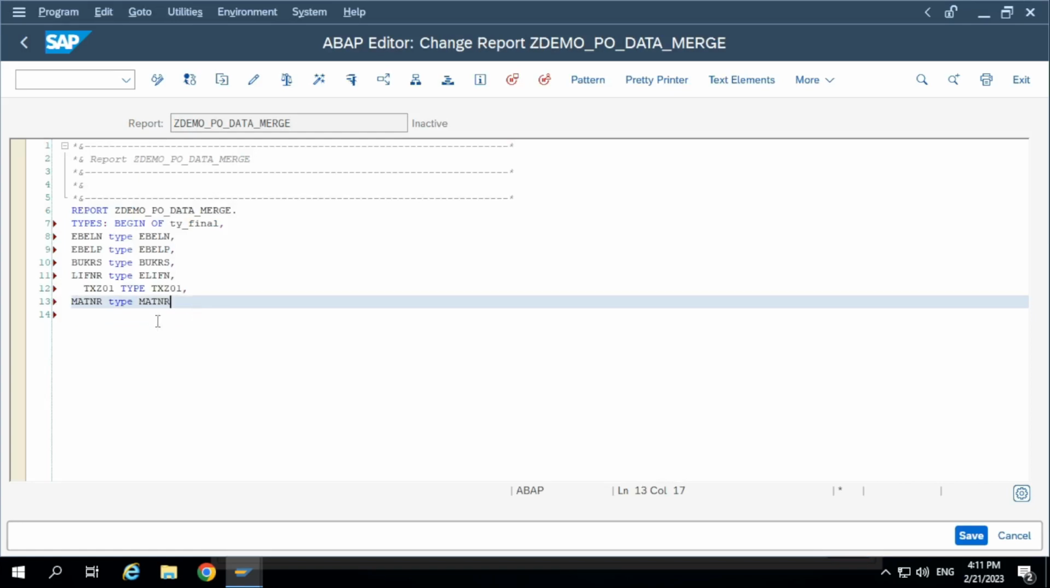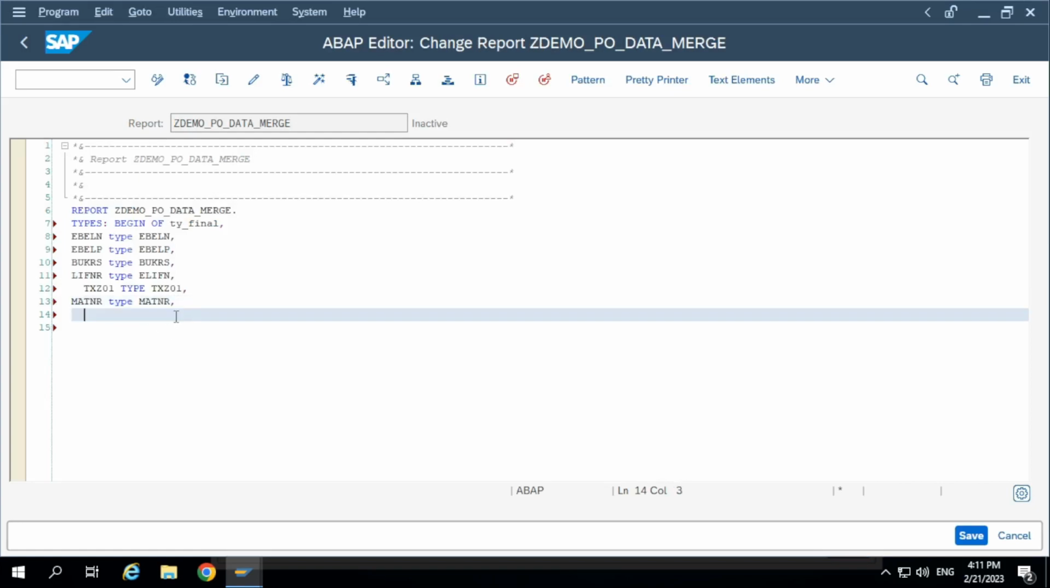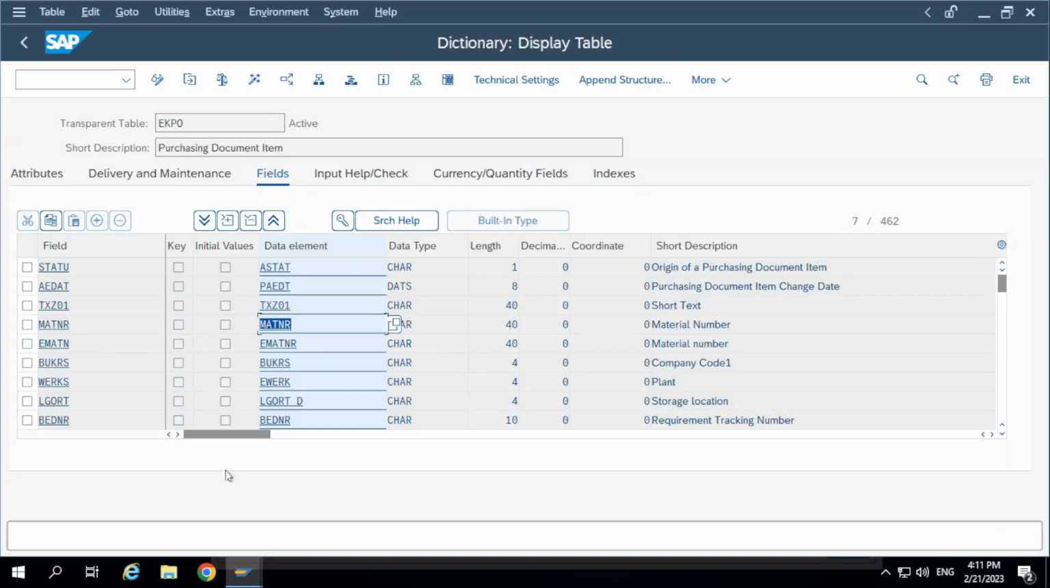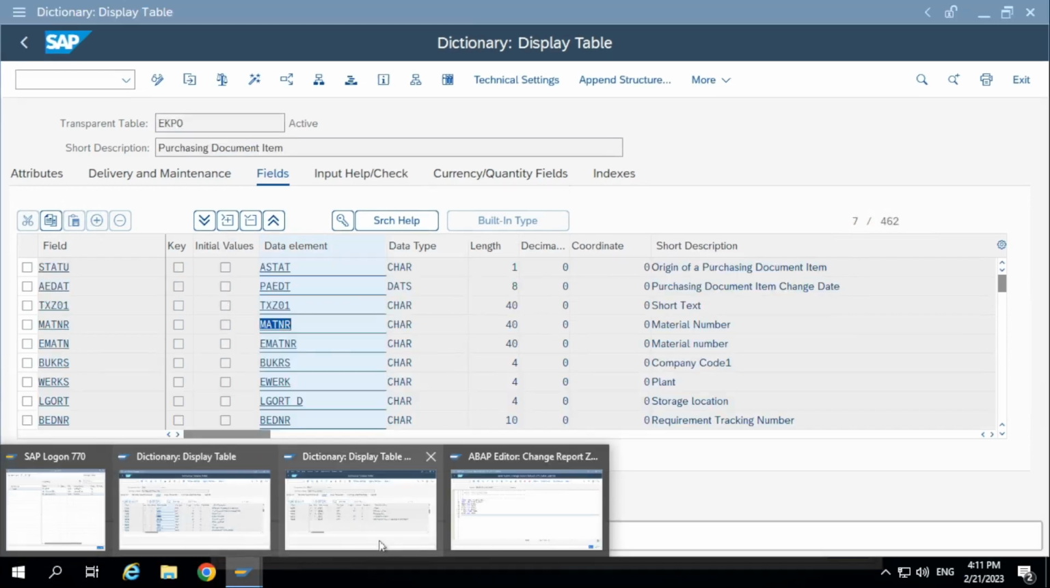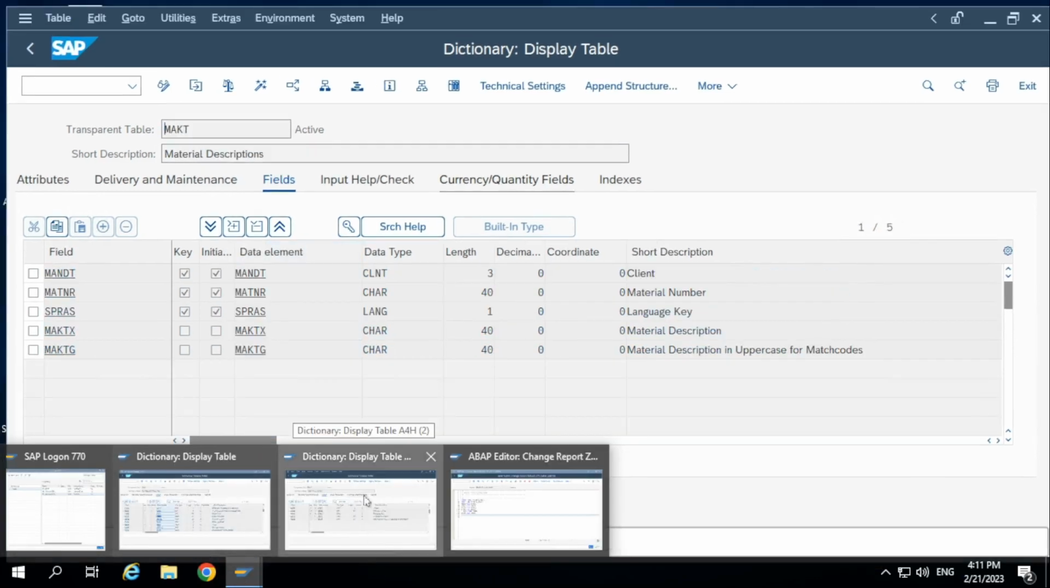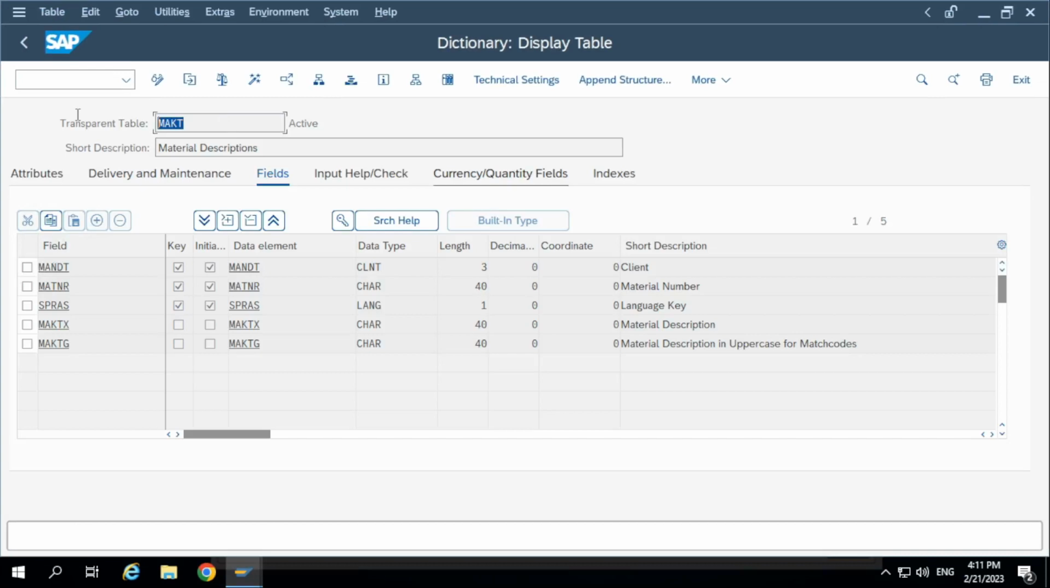For now, I'm taking material number, but we need material text, right? What is the table for material text? MAKT. So this is the material number. What is the primary key here? Material number is the primary key. If you enter the material number, it will return the material text like this.